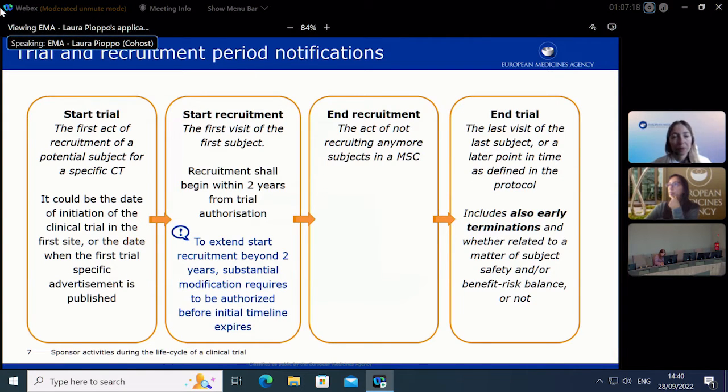extension of these timelines. The next one is the end of recruitment, that is equal to the act of not recruiting any more new subjects in the member states. And the last notification that we have presented in the slide is the end of trial, that is equal to last patient last visit or another point in time as defined in the protocol. This also applies to early termination because, of course, it is possible to submit in the system notification of an earlier termination that can be related to a change in the benefit risk profile or not.